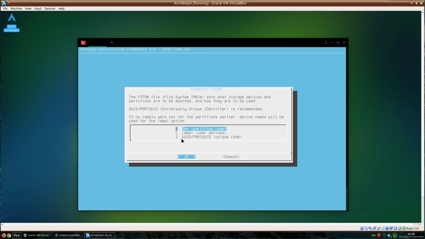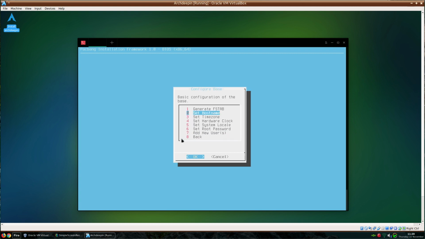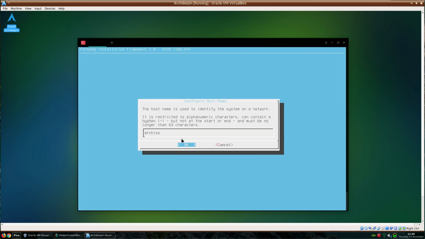Now generate fstab. And it's asking us what type of fstab we would like. We could have a device name, partition code, label, user defined, or UUID, part UUID, unique code. I will choose number 3 for that one. Set up a host name. Host name will be Archdeepin.